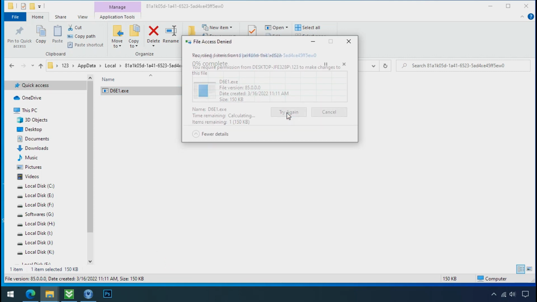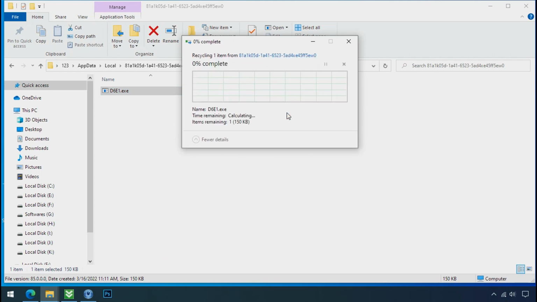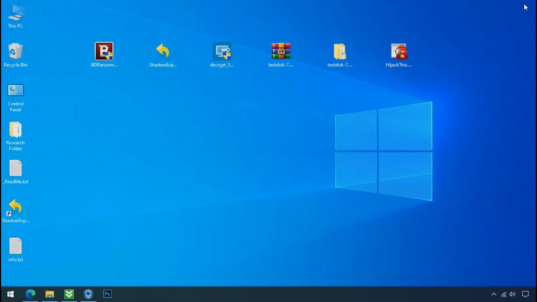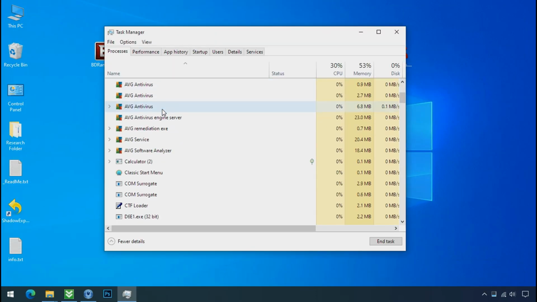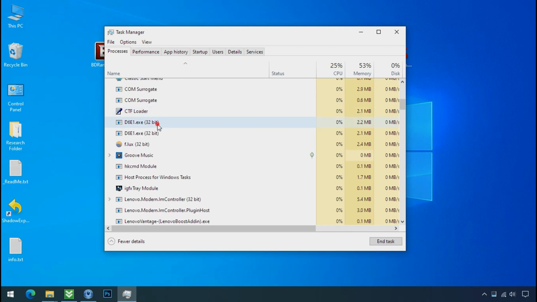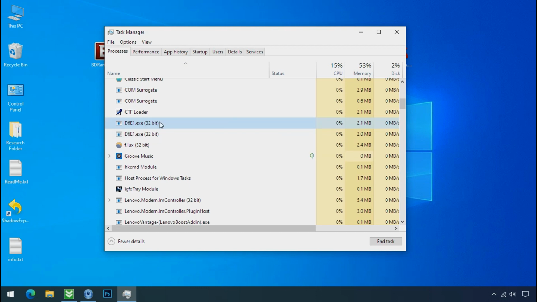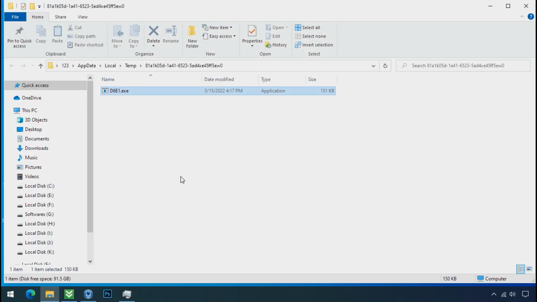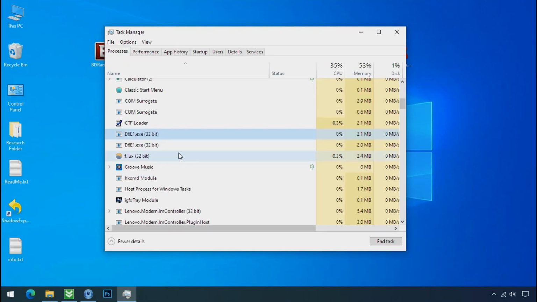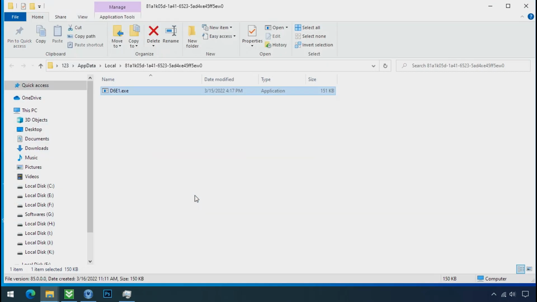It is not easy to delete this file directly. Therefore, to remove this virus file, open the Task Manager and search for this type of process name there. Now you can see there are multiple processes of this ransomware file name. That means this ransomware file is also located on your PC at different locations. So select this process, right click and click on Open file location to know the location of this process. This one is hiding in the temp folder and this one is hiding in the local folder.